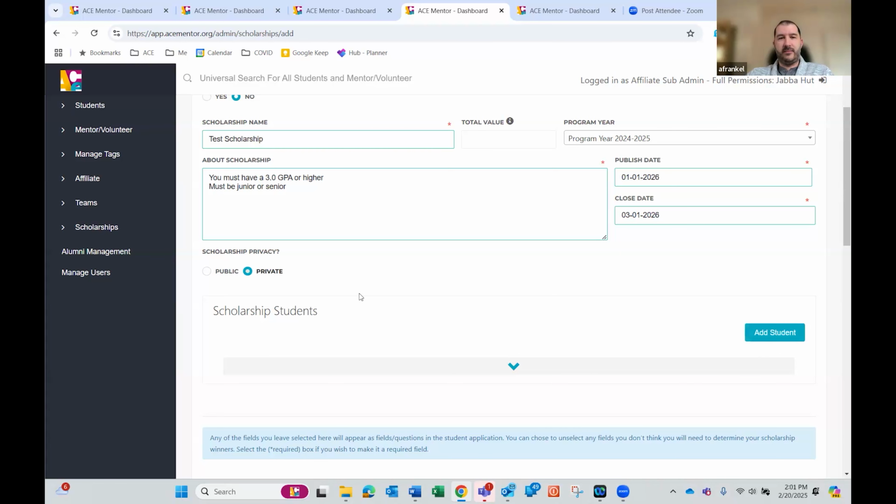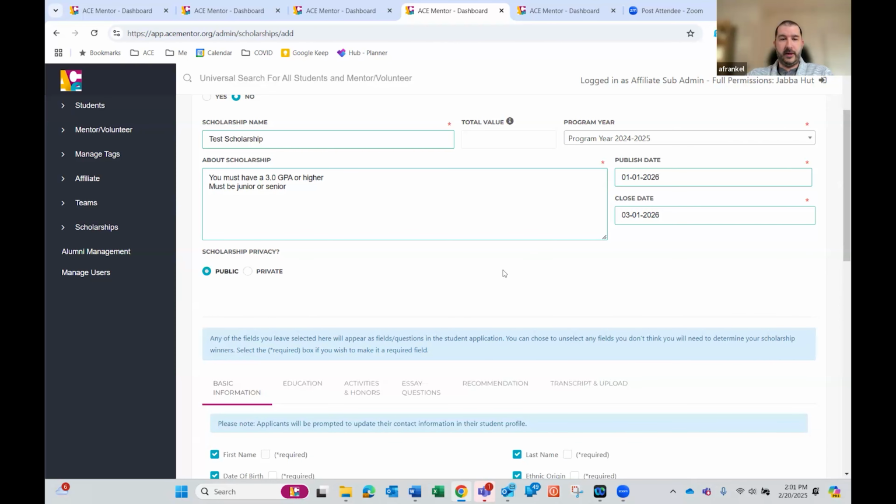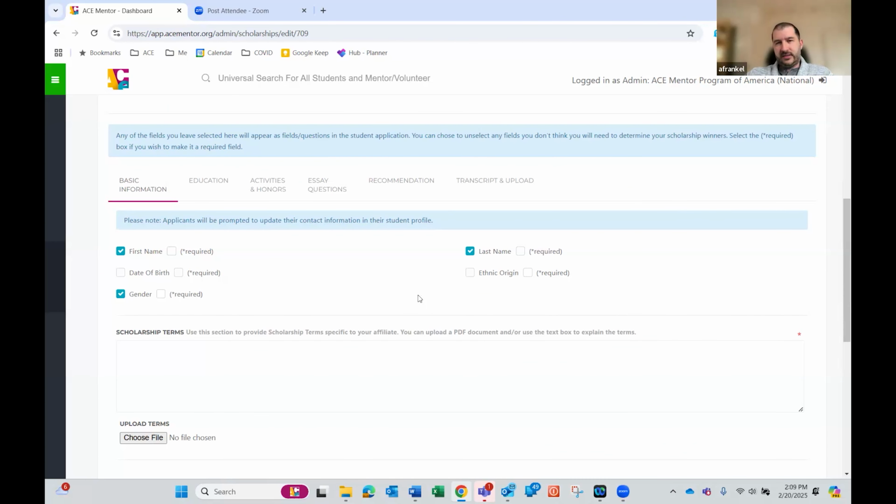I'd say if you have more than, I don't know, 30 or 40 students that you want to make this available to, I wouldn't use this. But if it's a very specific scholarship and you want to gear it towards a specific set of students, you can do that. We use this feature for some of the national scholarship stuff, but in most cases, it's going to be public.